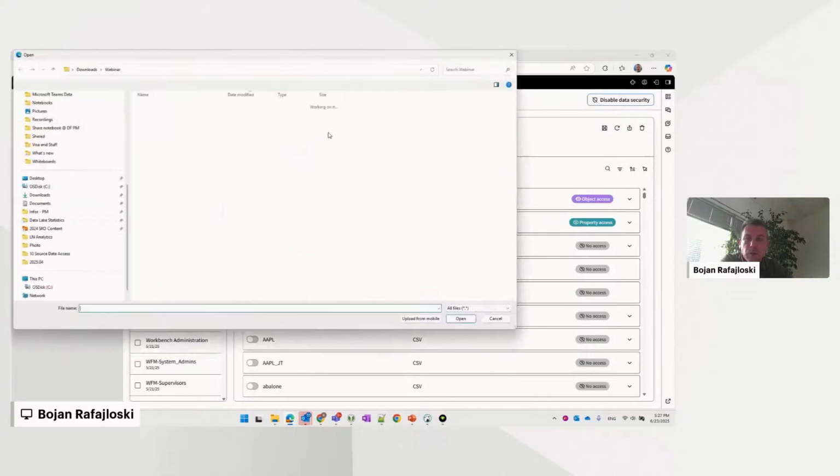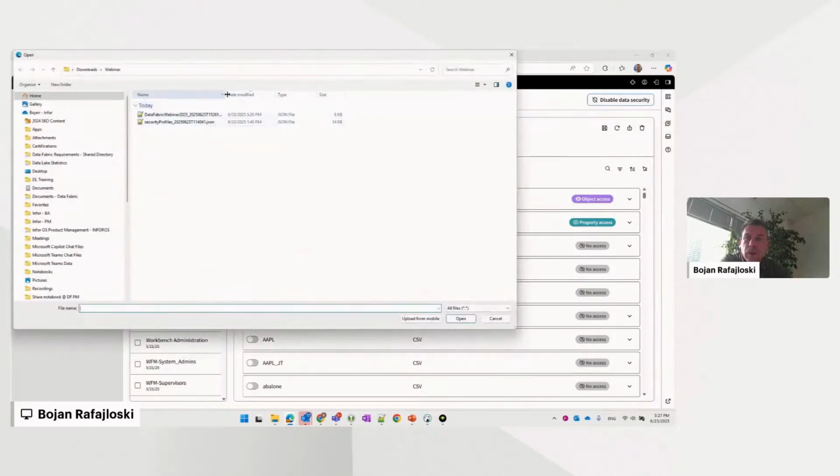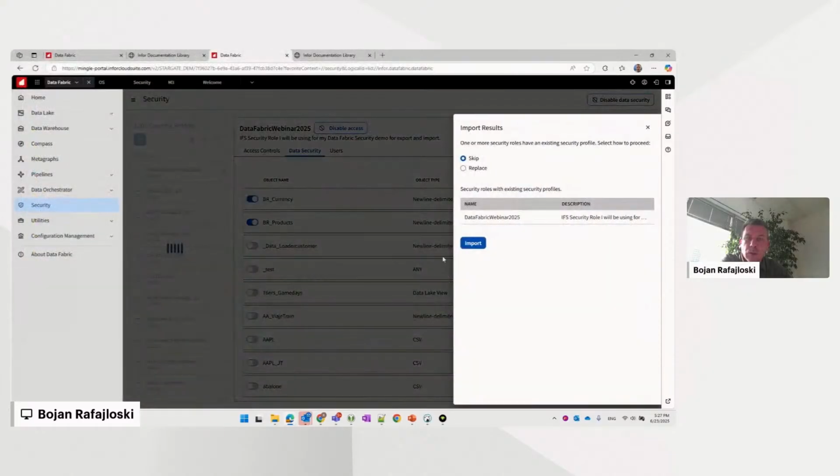So I'll import the profile that also contains a missing IFS security role, just to see how that looks. Firstly, it will ask me, do I want to skip or replace the one that's existing here? If I choose replace, it will replace the settings of the existing profile with the one that I'm importing.